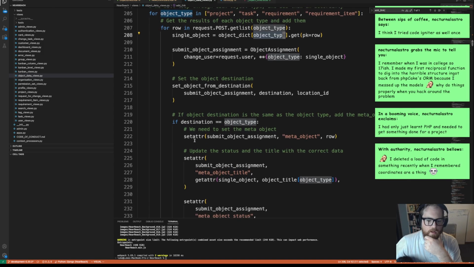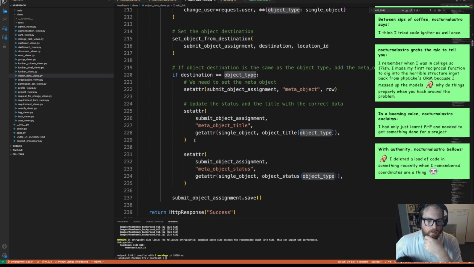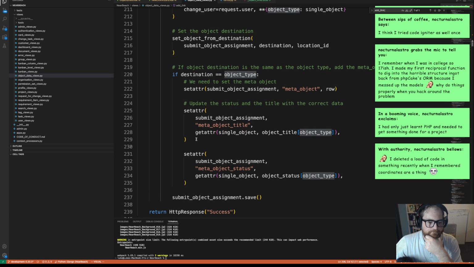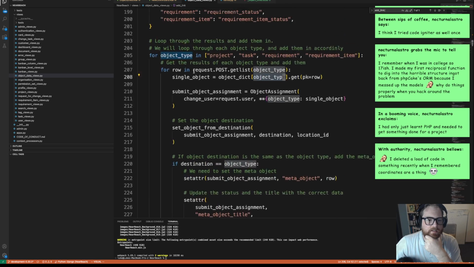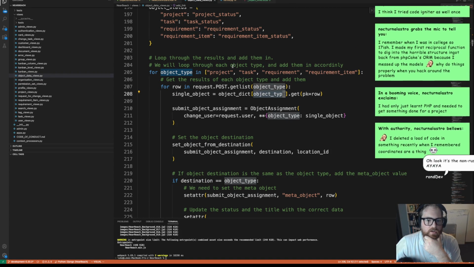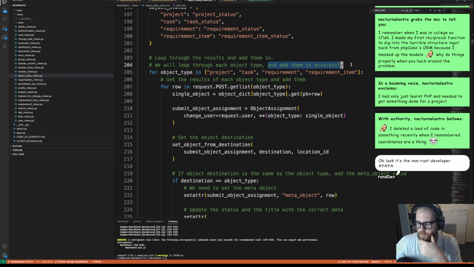Just trying to remember where I would want to put it in here. All right. Let's read the comments. Loop through the results and add them in. We'll loop through each object type and then add them in accordingly.